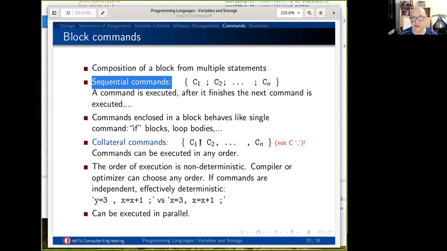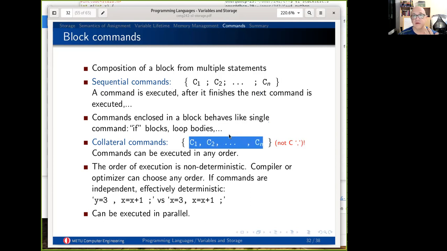sequential commands, you can have a different punctuation. Please do not mind punctuation here. This comma is not the C comma, it is just an abstract definition. What if I give the programming language freedom to execute them in any order? So this will be a block command, but the programming language can execute C2 first, CN first, C1 first, I don't care. As long as they execute all of them, I'm okay with it. This is sometimes useful, especially when you need, for example, optimization, so that the programming language can freely optimize your code. If you seek that, you can do this. And it is called collateral composition of commands.